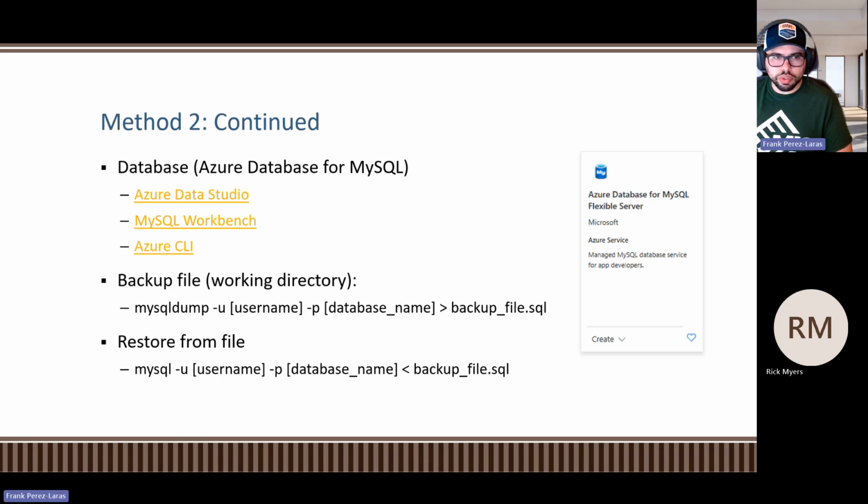Since this is the app service, I didn't really mention it, but you would also have to deploy Azure Database for MySQL Flexible Server. And here I provided a screenshot of how that resource looks. So you'll deploy that, and then you'll have to configure your WordPress site to connect to it.